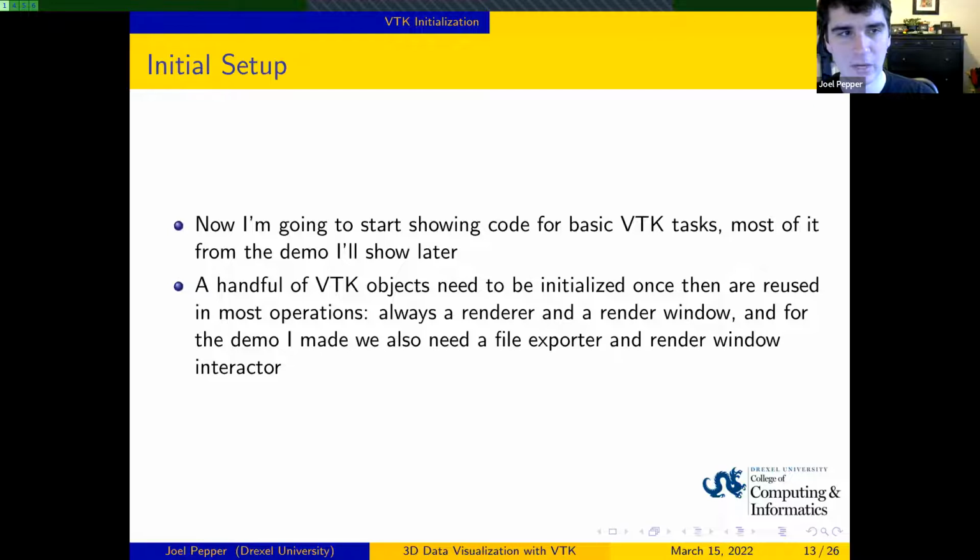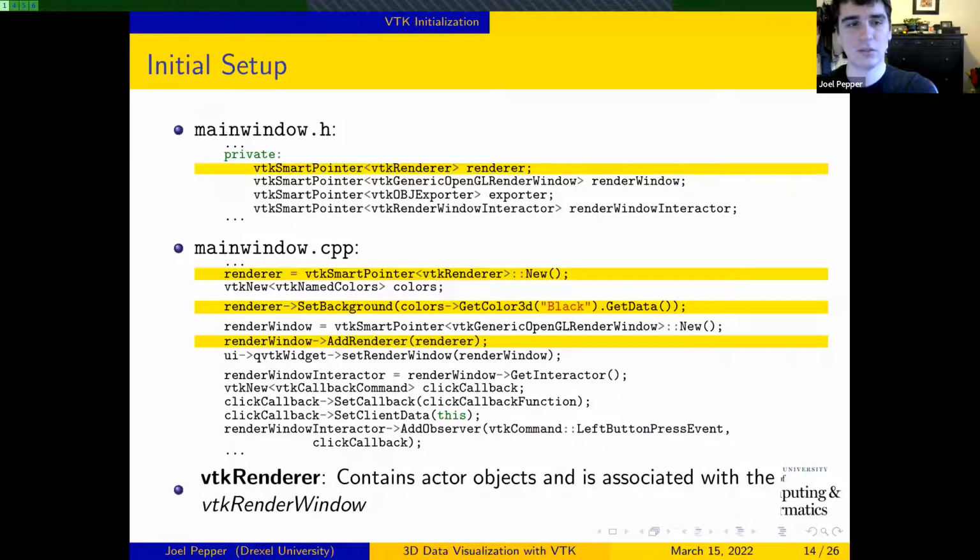Okay, so back to VTK. I'm going to talk about things that need to be initially set up pretty much every time you use it. A handful of VTK objects need to be initialized once and then are reused in most operations. You always need a renderer and a render window. And for the demo I made, we also want a file exporter and a render window interactor. So again, this is coming from these files. These four things I need to store as instance variables of my main window class, so I can reuse them throughout that class's code. So they need to be defined here in the header file.